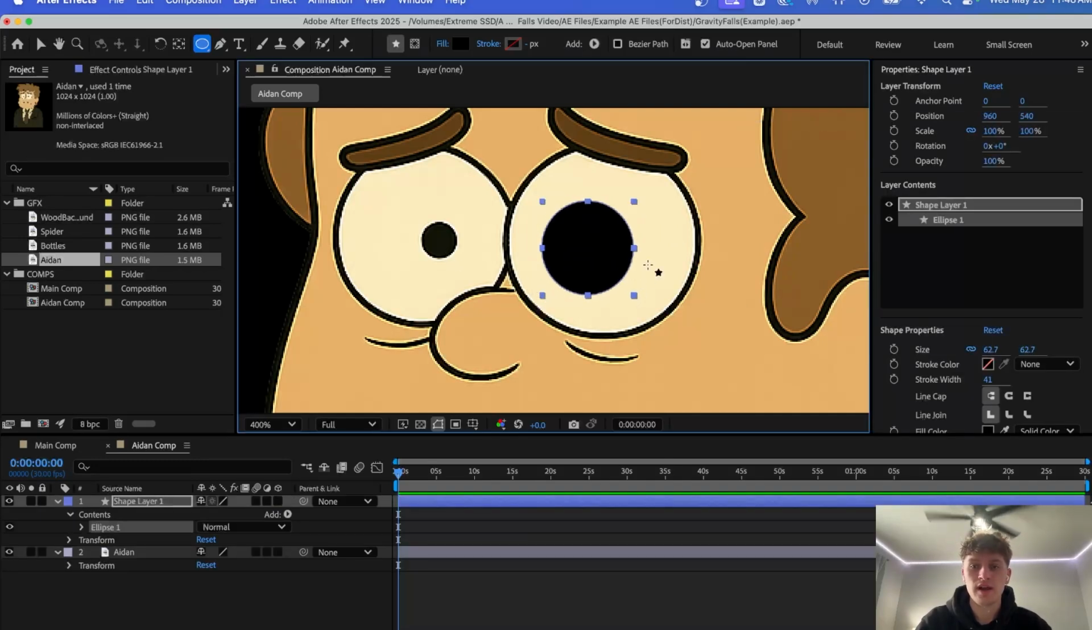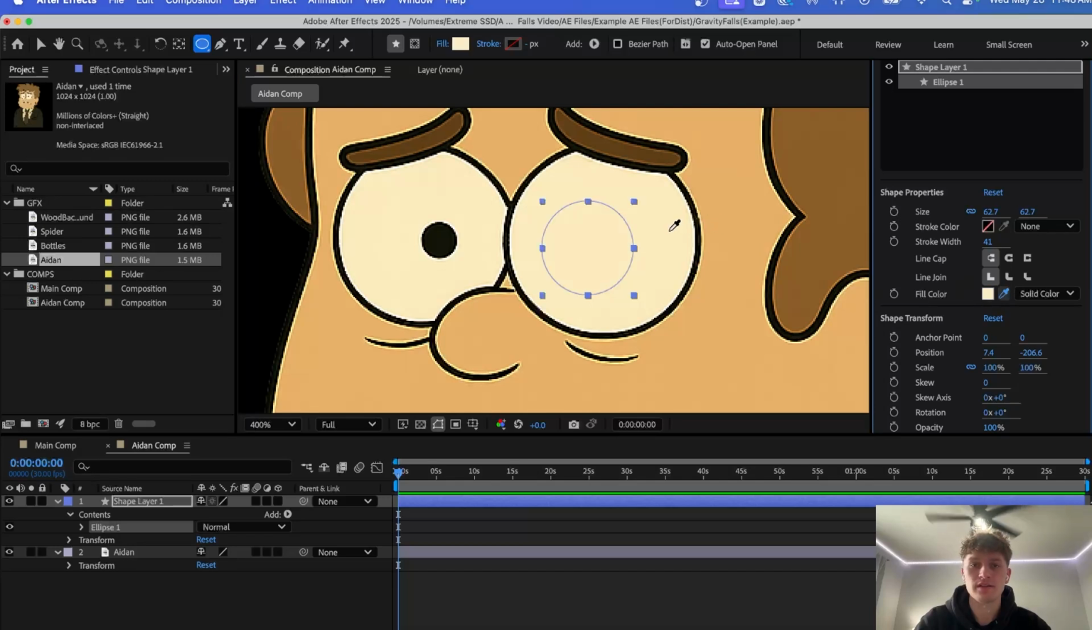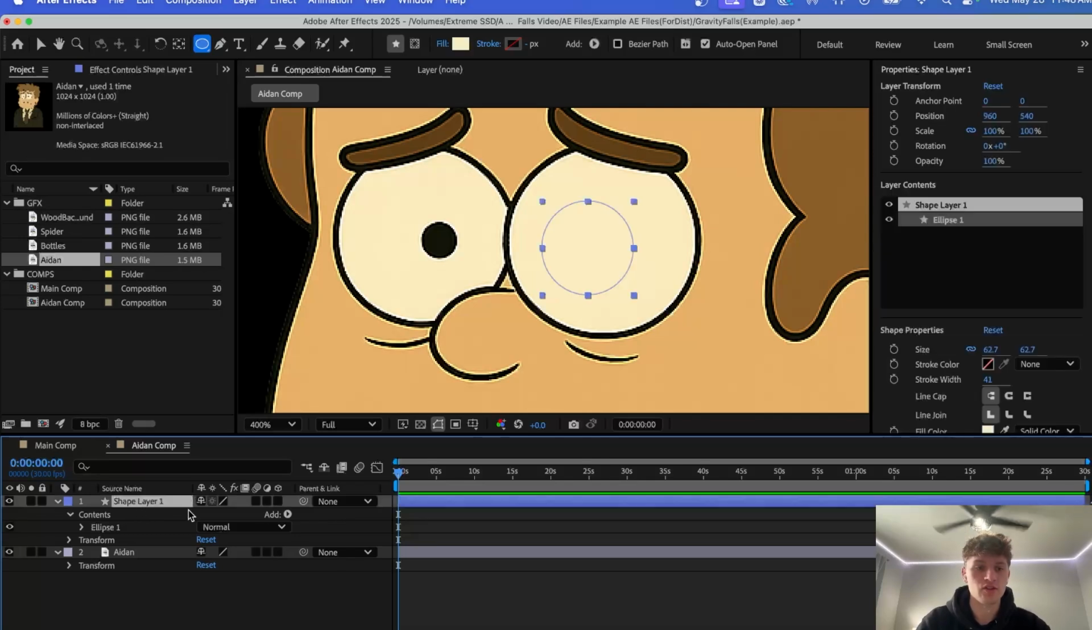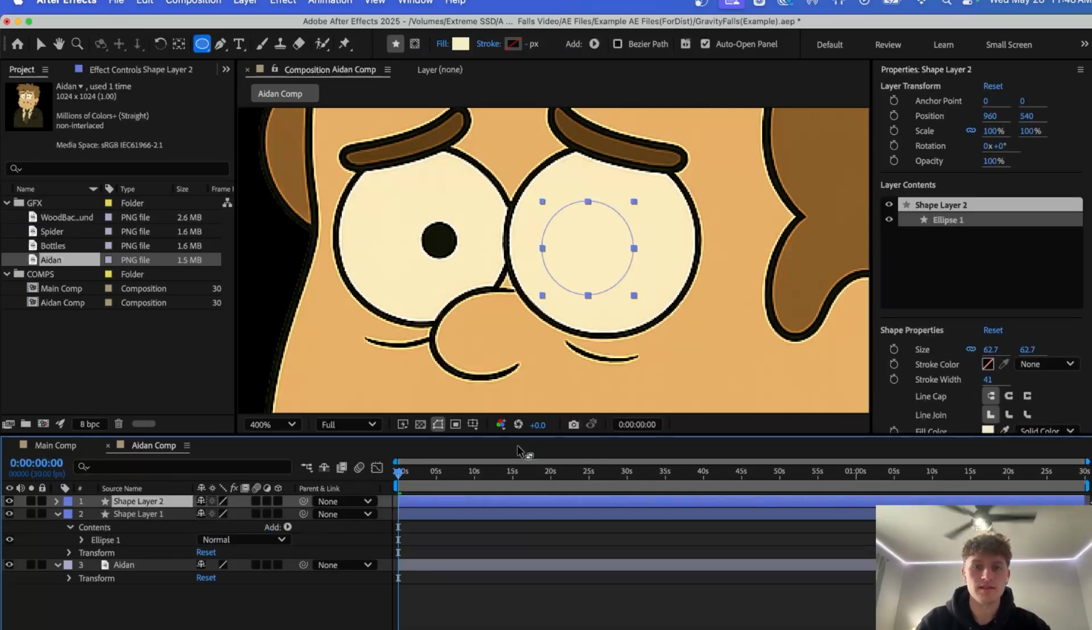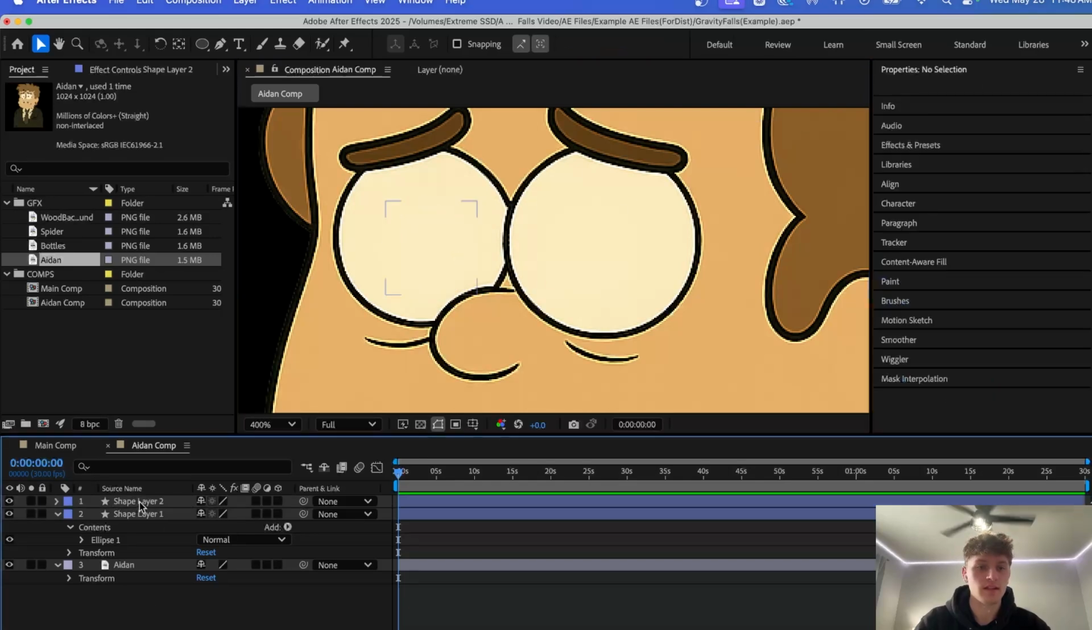We only need one for now because we're going to change the color and duplicate and shift over to the left eye. So to change the color, go over to your fill color and select the color of the eye. That looks pretty good. It looks like there's no eye there now. And what we're going to do is just go down to this shape layer, copy, paste, and shift that other one over. Let's label these so we are organized. All right, now everything looks good.